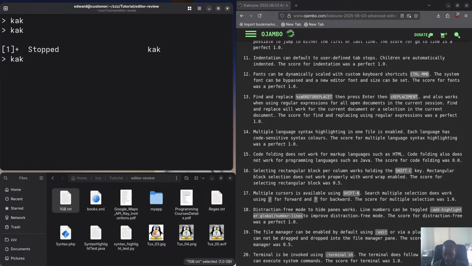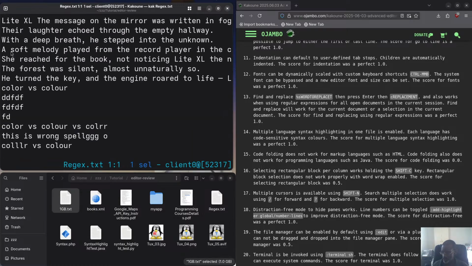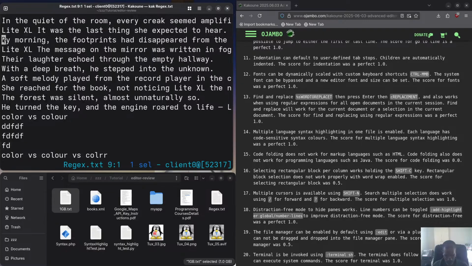Let's open it up again. So carp regex. Okay, this is fine. I can here, one more time. I go here, hold down the Shift key and the C key. What? I don't know what's going on here.